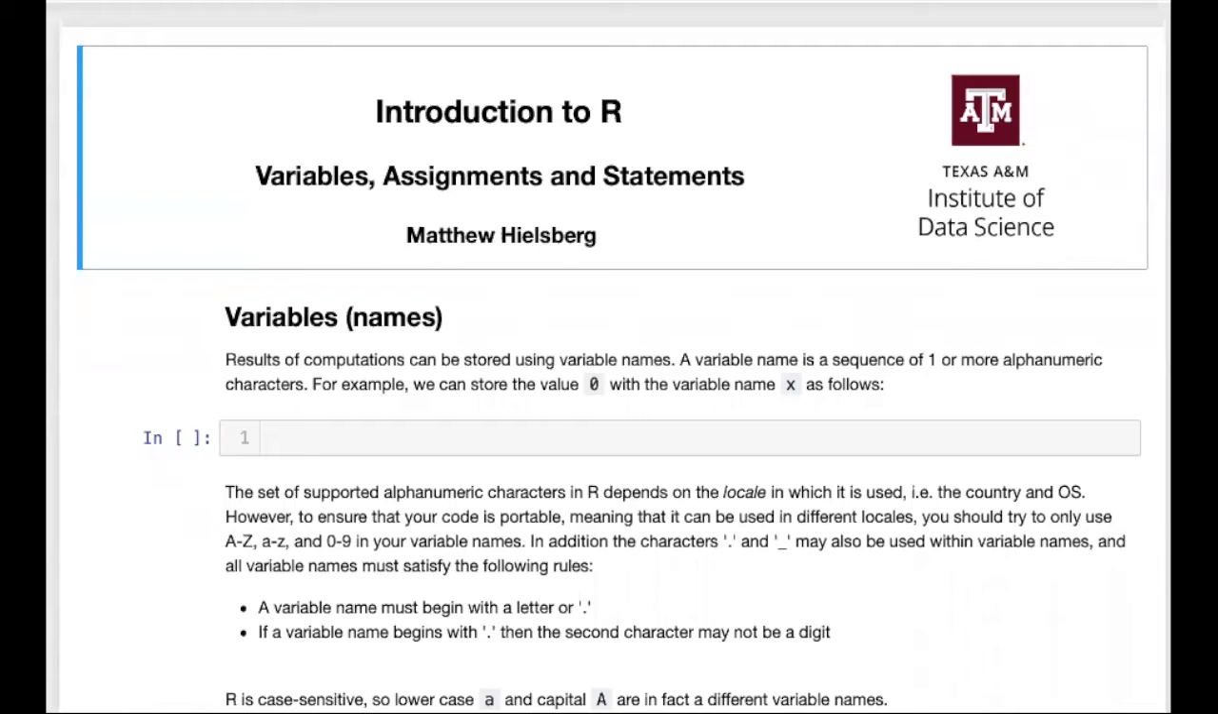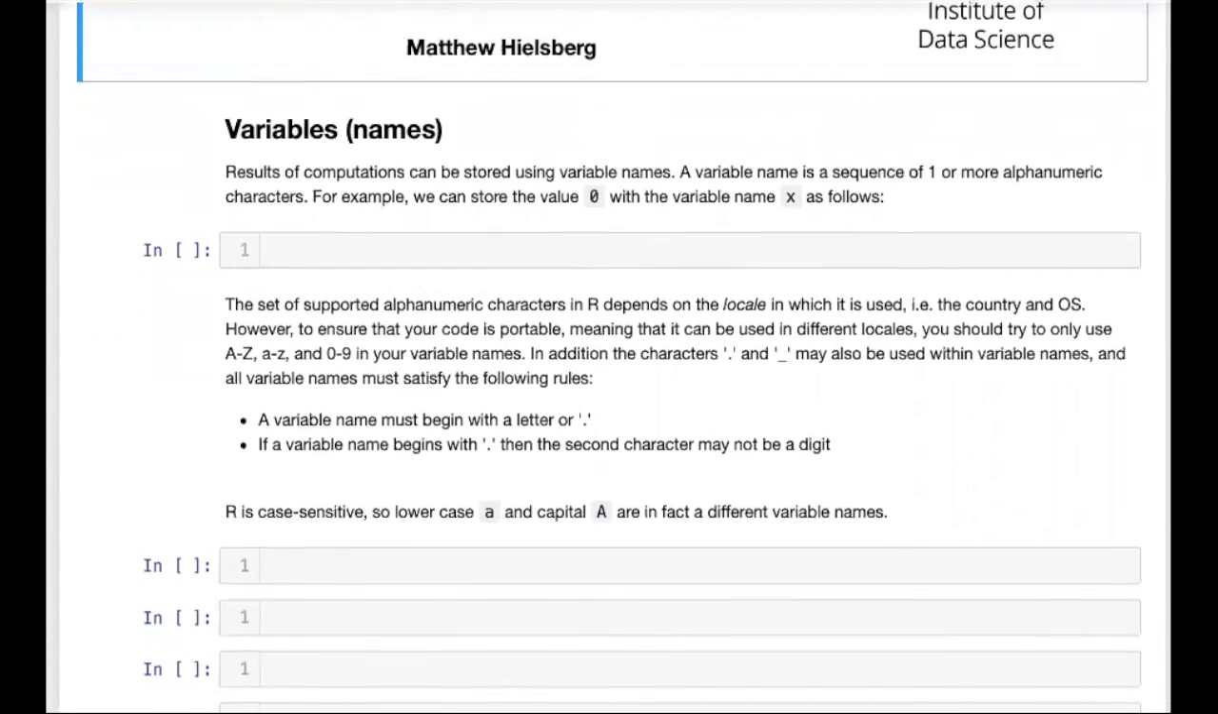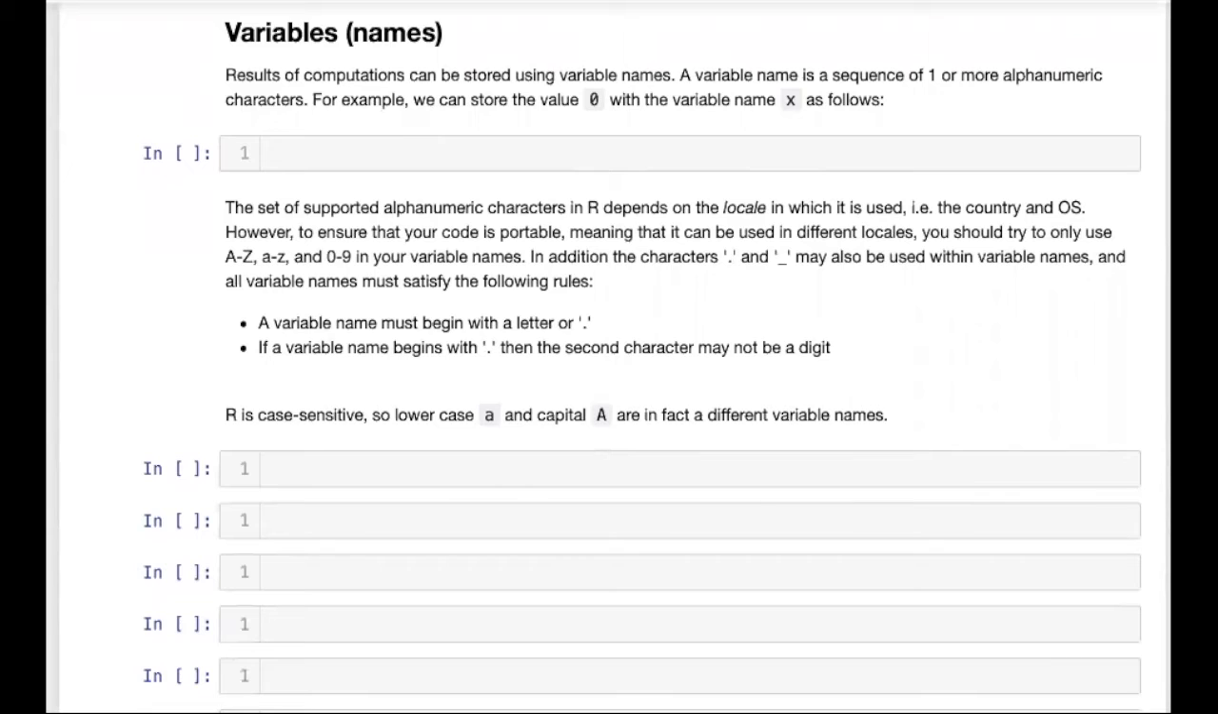In this video, we're going to be discussing variables, assignments, and statements in R. On the previous notebook video, we saw how we could use the interpreter like a calculator to evaluate expressions and get results. In this section, we're going to discuss how to create variables so that we can store those results and reuse them at a later time.